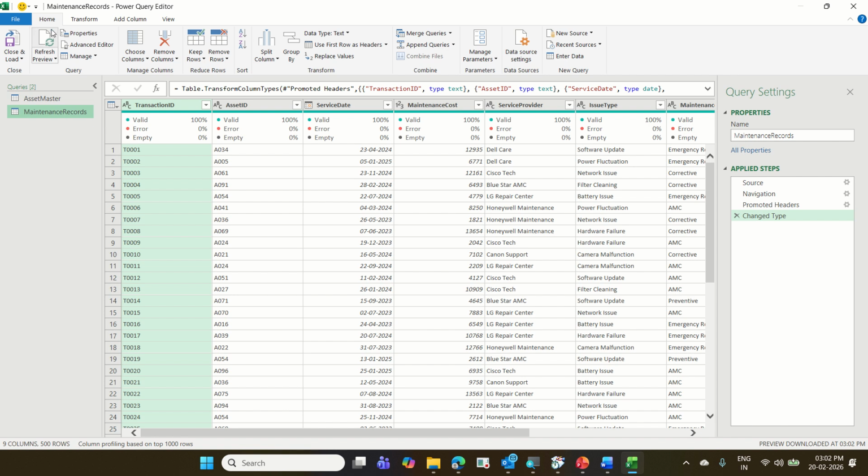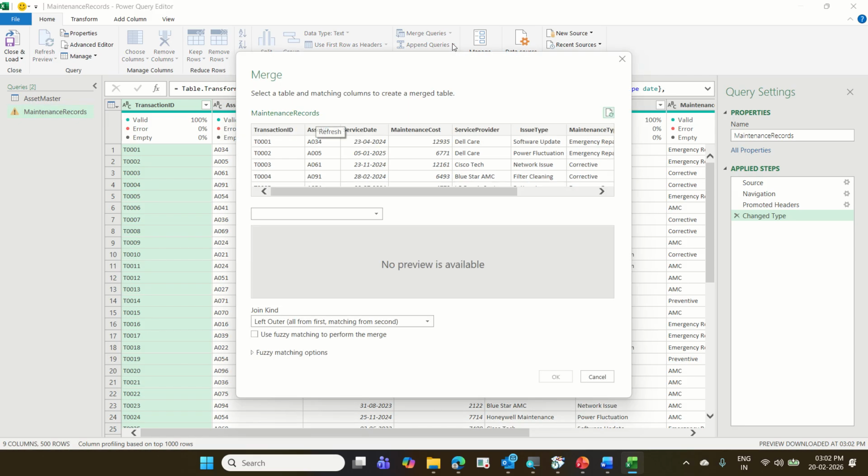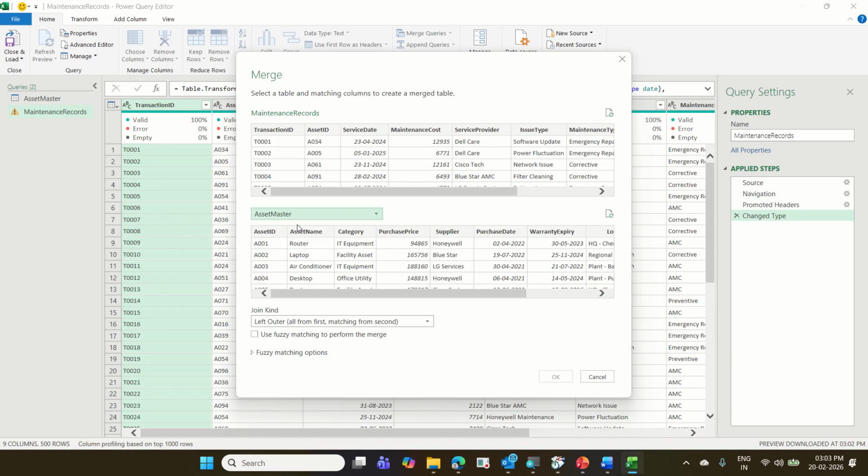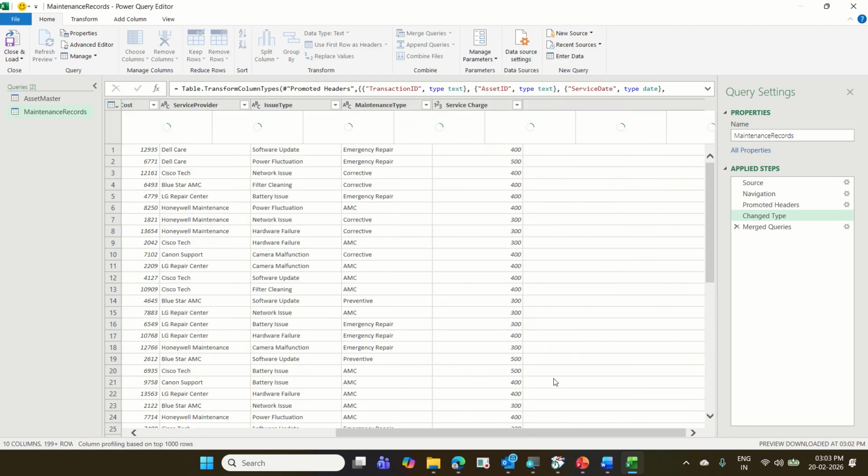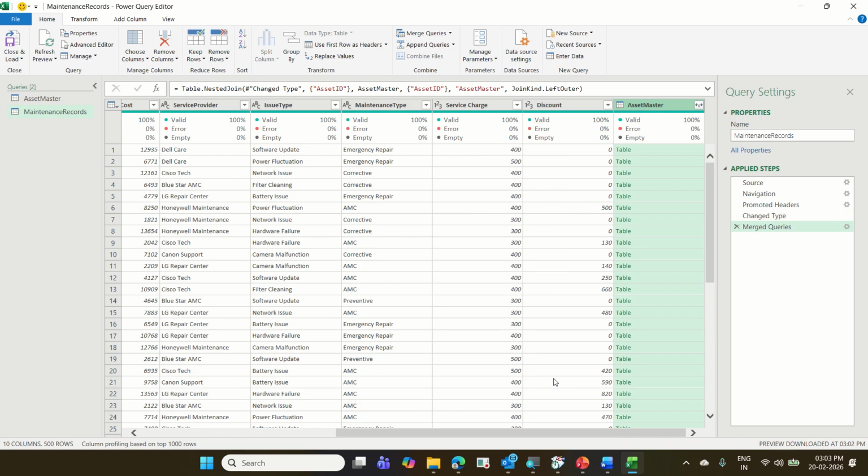Let's go. Home tab, Merge query. Then at the bottom I have to select the second table. What is the table name? Asset master. Tell me what is the common column between the two tables. Asset ID. Select Asset ID, Asset ID. That's the common column. Okay. Then what is my next step?